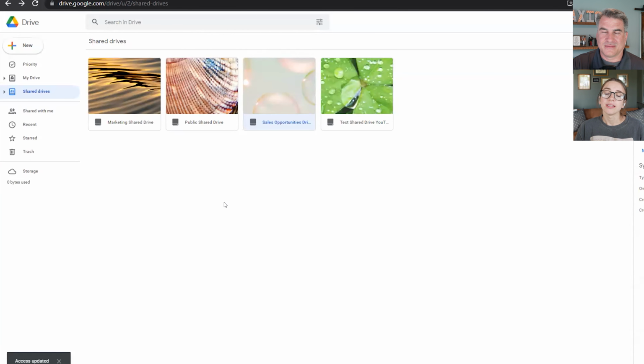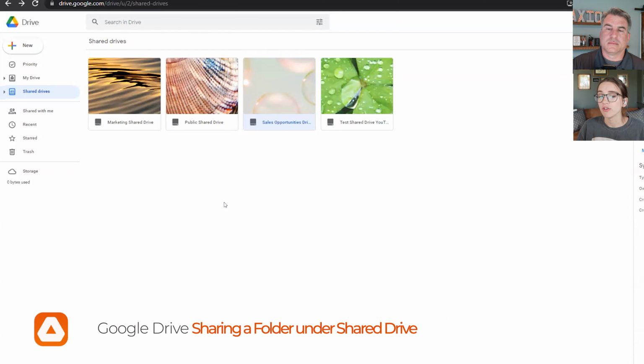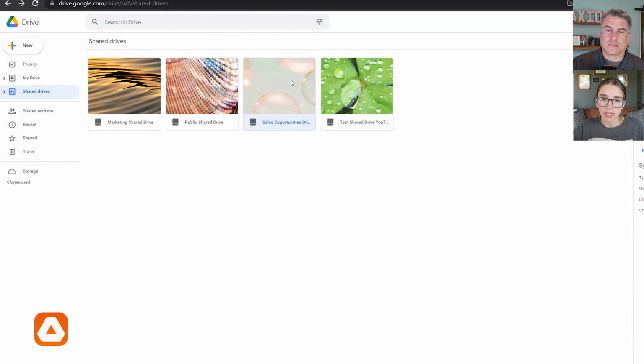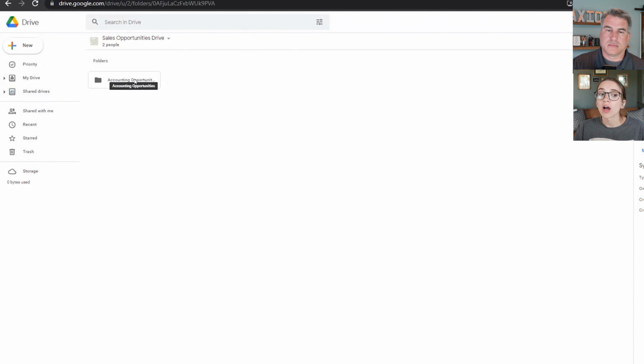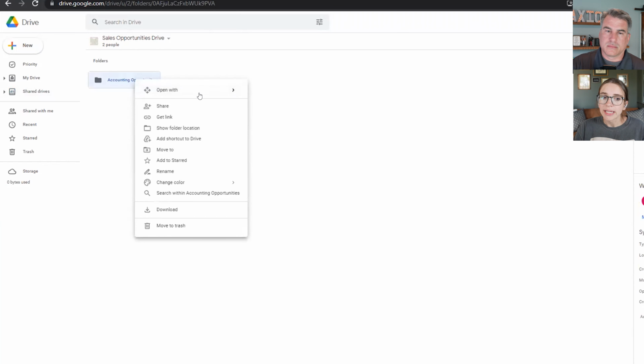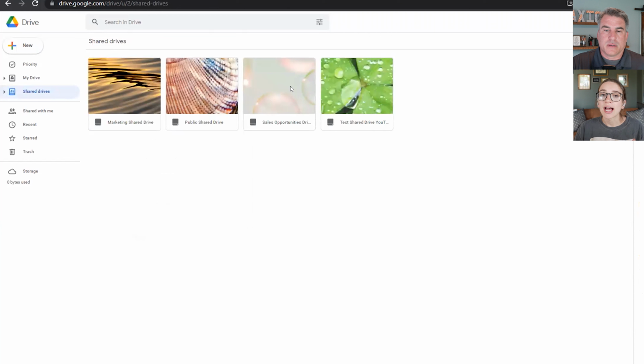And just know that since I sent him the whole drive, and he has content manager access to the whole drive, he can see everything that is under that drive. If you wanted him to just have access to the folder under that drive, you would click under the drive itself and you would right click on that accounting opportunities folder and share that with him, just like you did with your My Drive. Exactly. So this is sharing an entire drive with Bobby and everything that's under it.